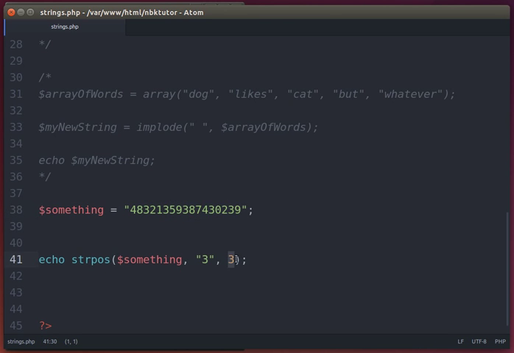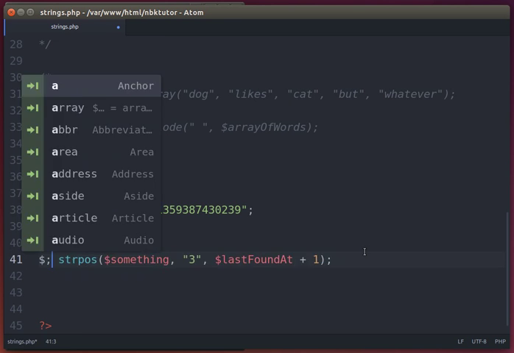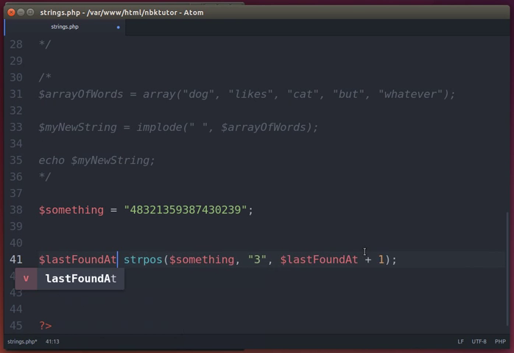So this is going to be a variable there. Let's call it last found at, the last occurrence found at, and I'm going to add 1 to that, because if you last found this here, at this position, I want to start looking the next time after it, so add 1 to start here.